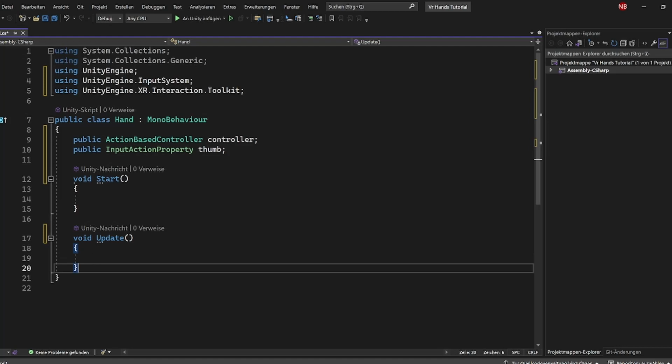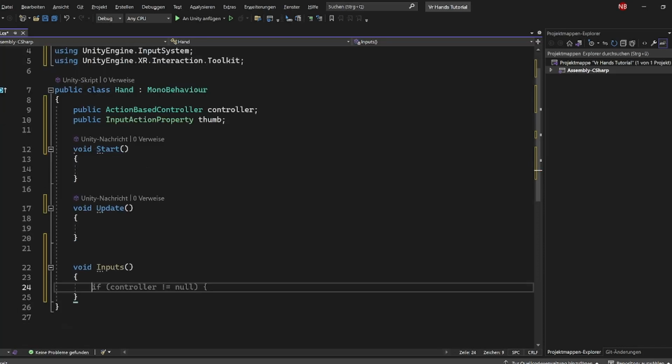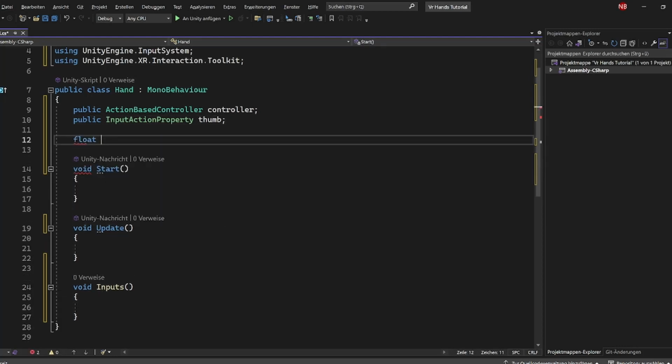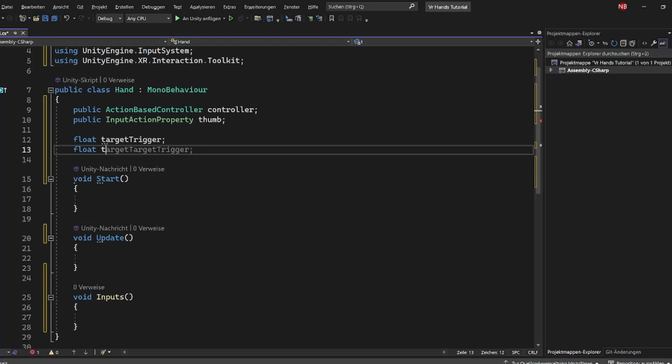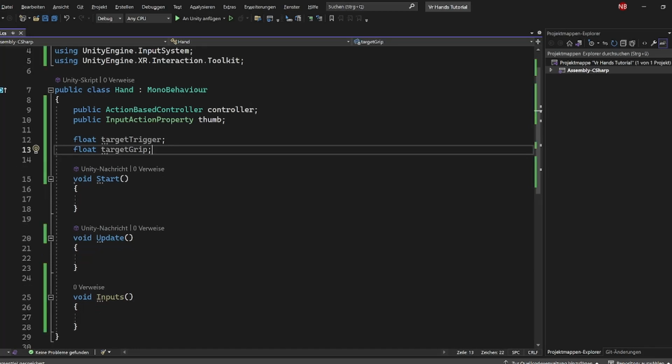So here we're gonna make a new function called inputs. And here, first of all, we need some values. So we got our float, this is our target trigger, and a float for our target grip and the target thumb, but that we need not yet.